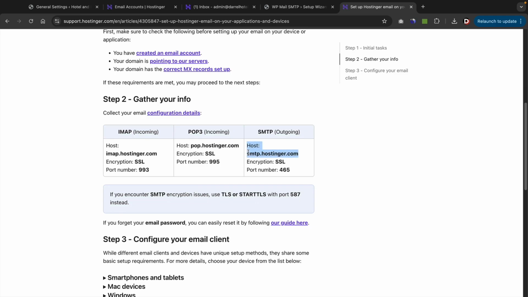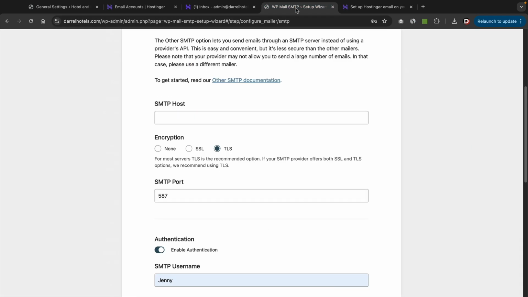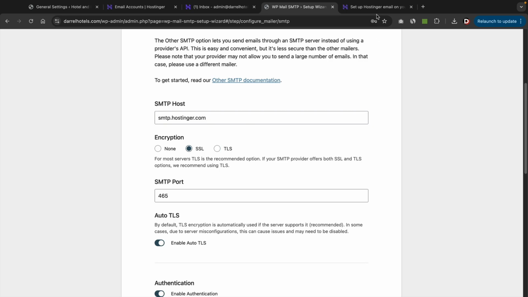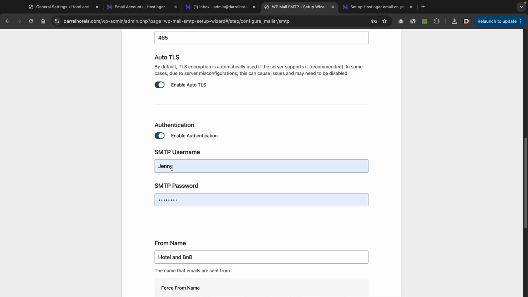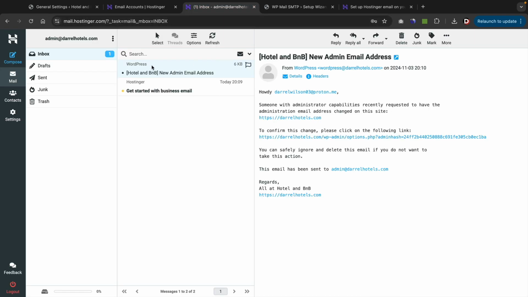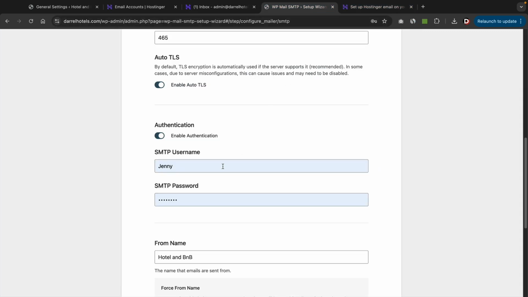So I'm going to go ahead and take this host name right here. Under SMTP, I'll copy this. We're going to put the host name. This is using SSL, right? So SSL, and the port number is 465. Now we're going to enter in the email that we use to create Hostinger with, so admin@darylhotels or whatever email you created, and then you'll enter in your password. So I'll go back here. I'm going to enter it in.